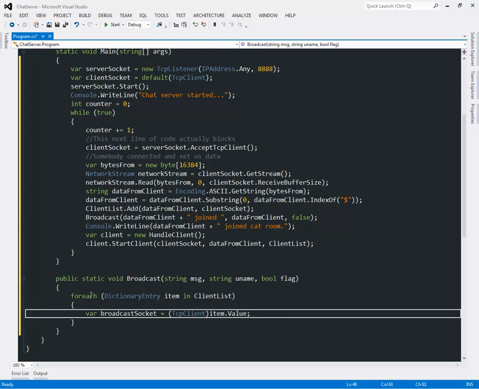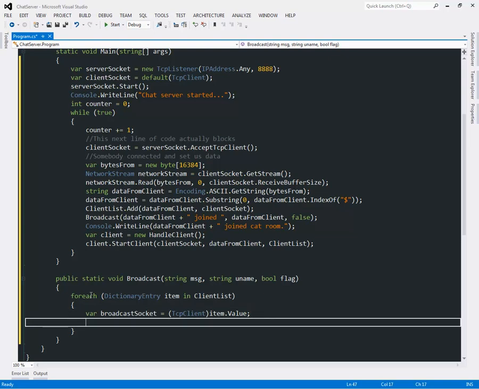So I'm just grabbing a variable reference to the value and I'm making it a TCP client. Now, why would I have to actually tell it that it's a TCP client? Well, I have to tell it it's a TCP client because it doesn't know what kind of object you're storing in the hash table. This is not a generic. We're not using generics. Generics would be typed. This is not. And you'll see generics soon enough.